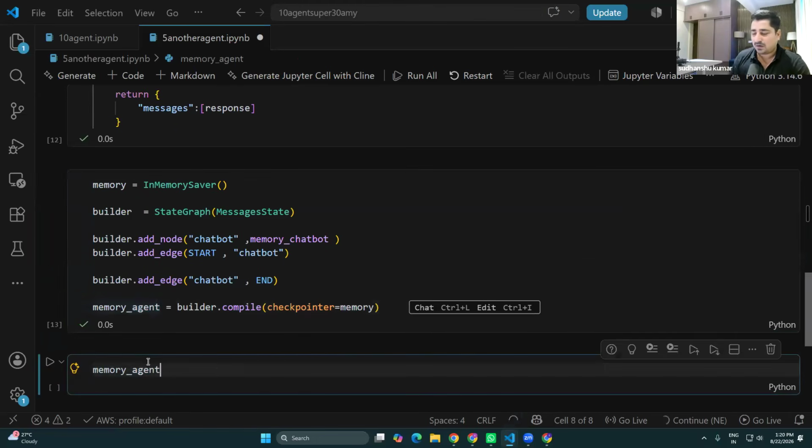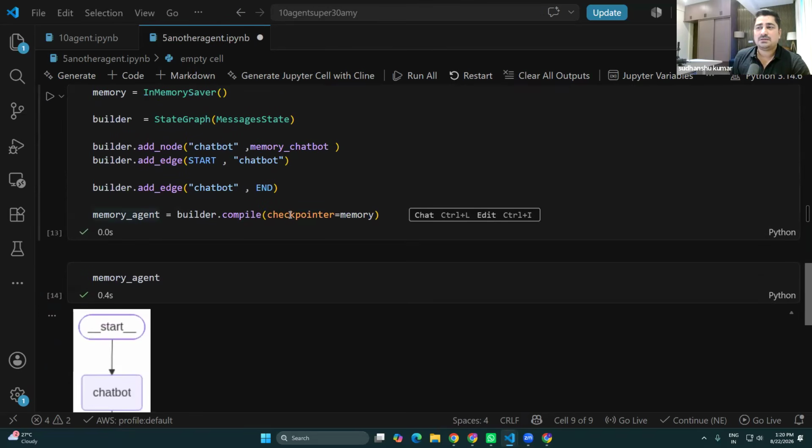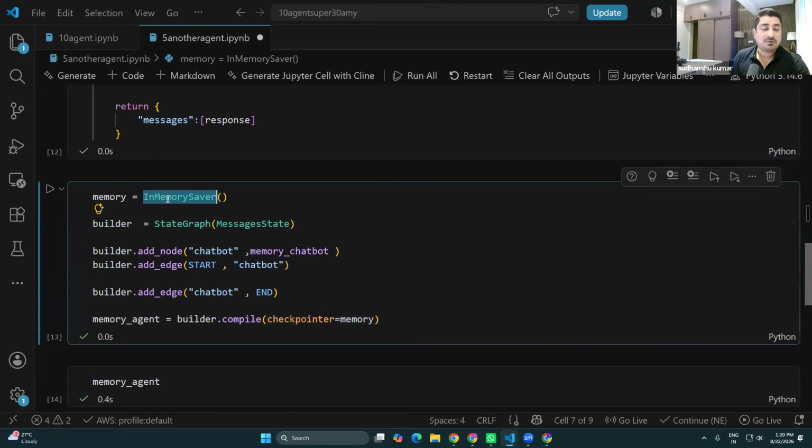So let me show you how the graph looks like. My graph looks like this one. There is a start, there is a chatbot, and then there is an end. And what I have done is attach a checkpointer, and checkpoint-wise, in MemorySaver, this is something which I have implemented over here.